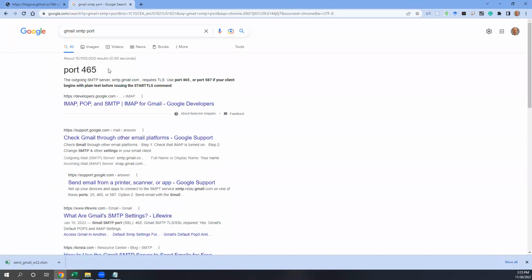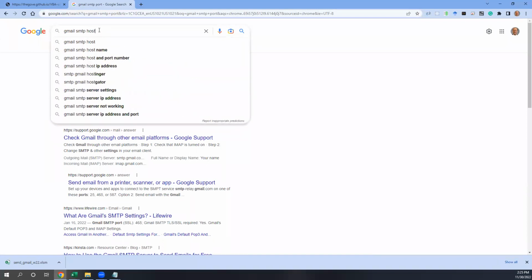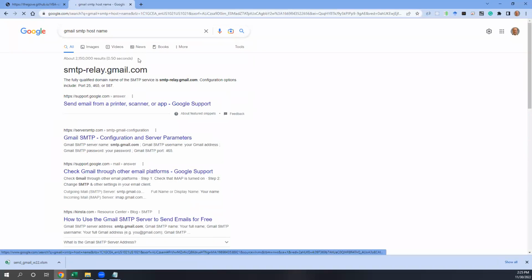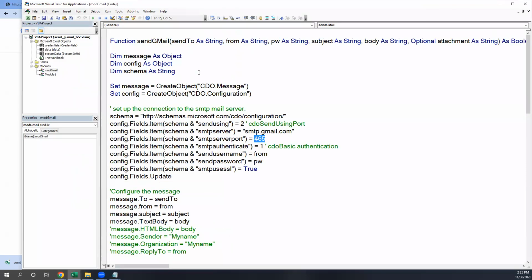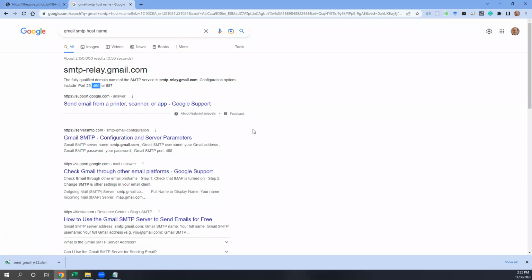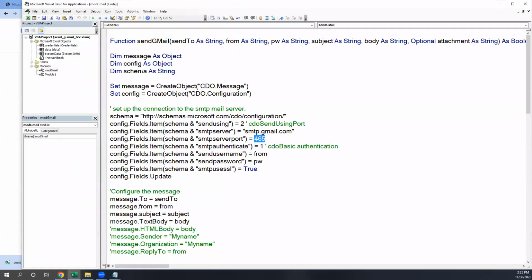Port 465. I mean, it comes up kind of big and bold. Presumably, coming here a little bit deeper, it would show us what the SMTP host name is. Oh, this is a different one than I found, but it looks like it's listening on port 465 as well. We'll stick with the one that I've got in there because I know that one works, but presumably this one would work as well.